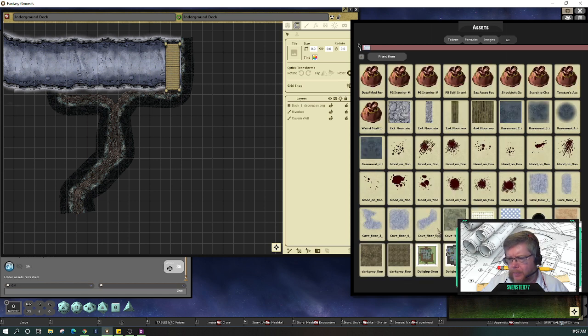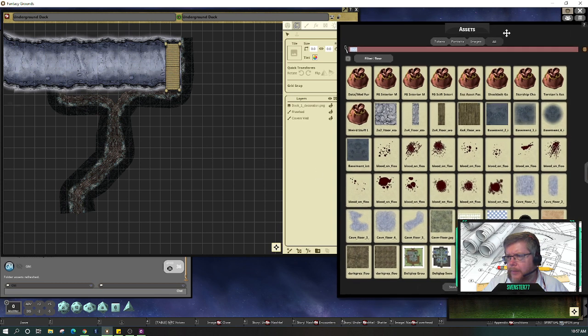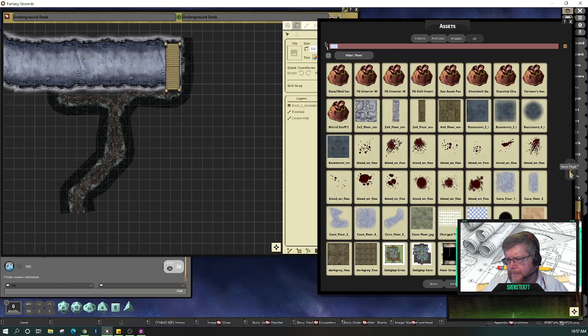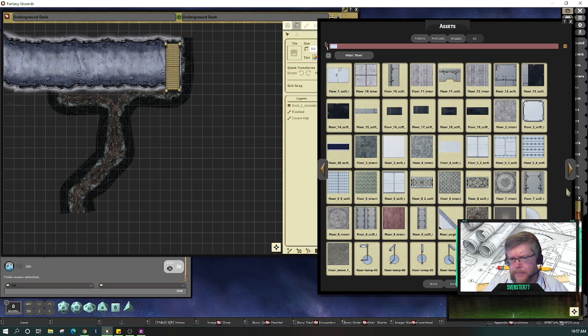All right, so we want to find something that's close to this. Move our assets over a little bit. That's close. Right here is pretty darn close. Make it a little darker, but that's pretty close. Floor rocks, okay. Now we're on floor lamps.